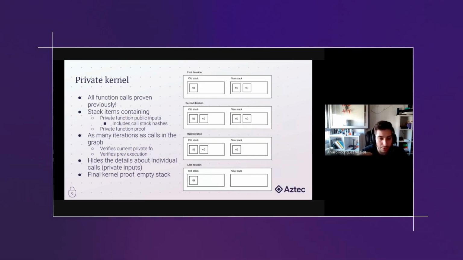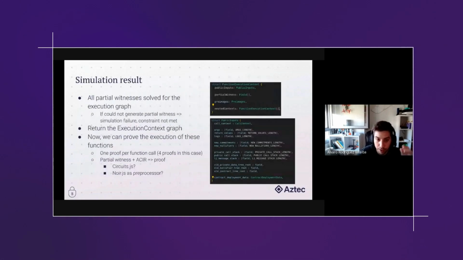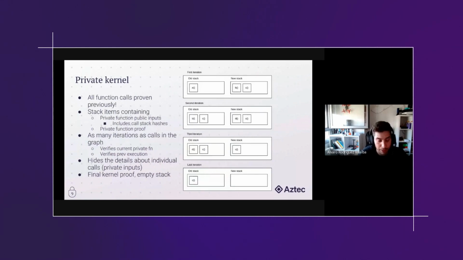This hides the details about the specific function calls, because if you see here in the public inputs, there is a lot of metadata about what the function is doing, and we don't want that. So the private kernel is going to have these public inputs as a private input, which is a mouthful. Since it's a private input, it's going to hide all this metadata about which functions we are actually calling. So we preserve the privacy.